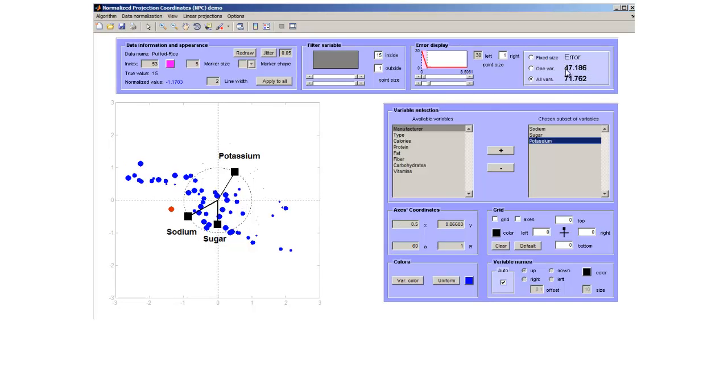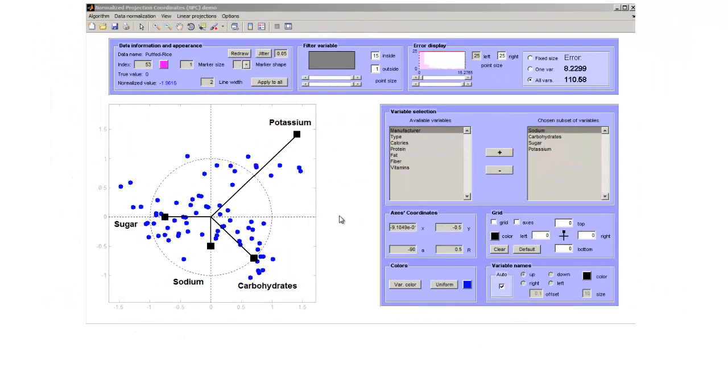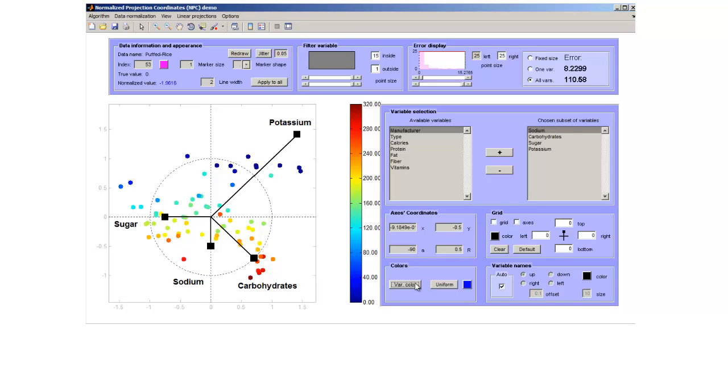We can also inspect the error we are making on each variable. In this example, potassium values are harder to recover than sugar or sodium ones, since its associated error is larger. The error is also related to the length of the axis vectors. In general, variables with shorter vectors are better represented. Here we color the points according to sodium content. Notice the small error for the variable. Since the axis vector is short, the values appear fairly ordered from top to bottom.